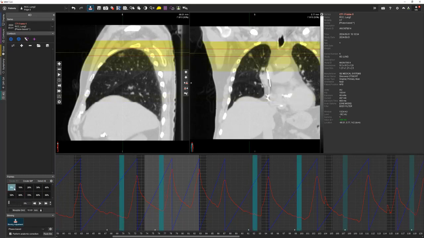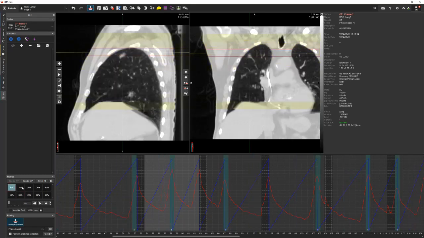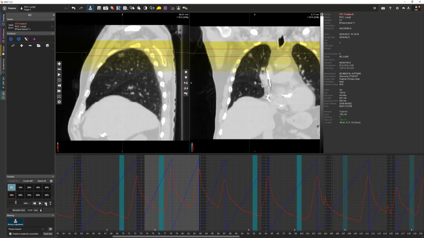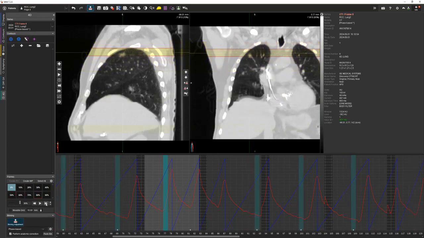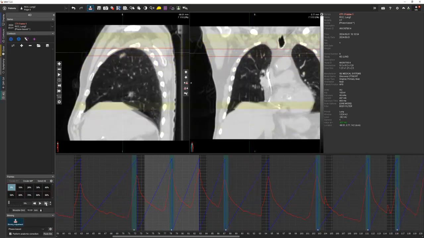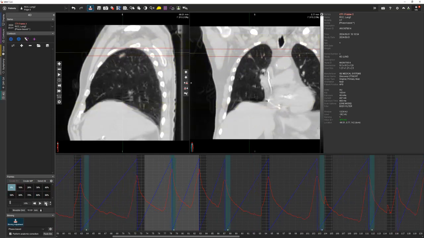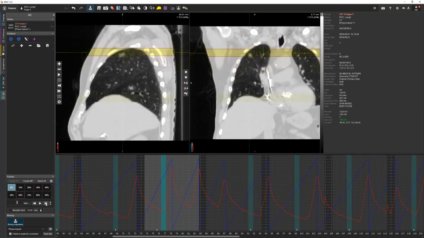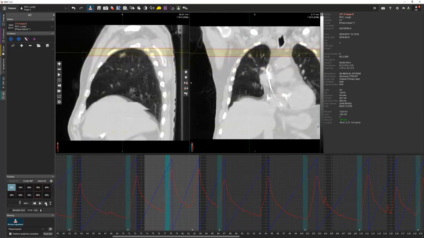All right, so once I'm pretty happy with my assignment of all my different phases, I can step through each phase and take a look again at where everything is placed, making sure I'm happy with it. And then I'll also want to move my attention to my sagittal and coronal views and actually watch the tumor movement as I move through these different phases to make sure it makes sense.